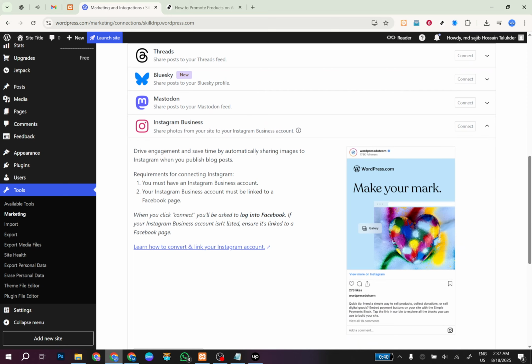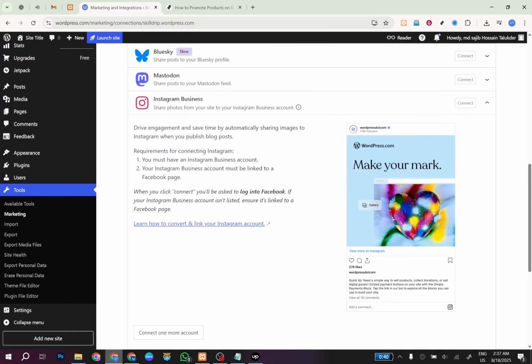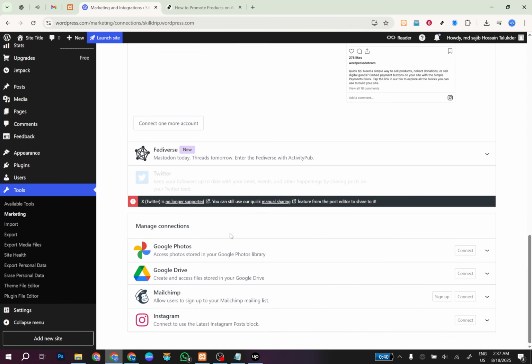Click on it and log in with your credentials. Instagram's visual nature makes it perfect for product engagement. By linking your Instagram, you can attract more customers through appealing visuals of your products right on their feeds.